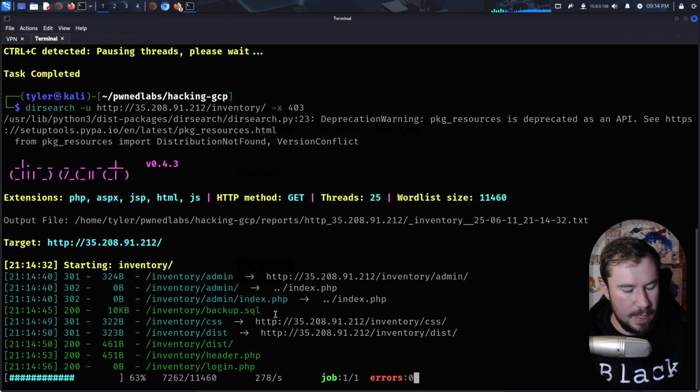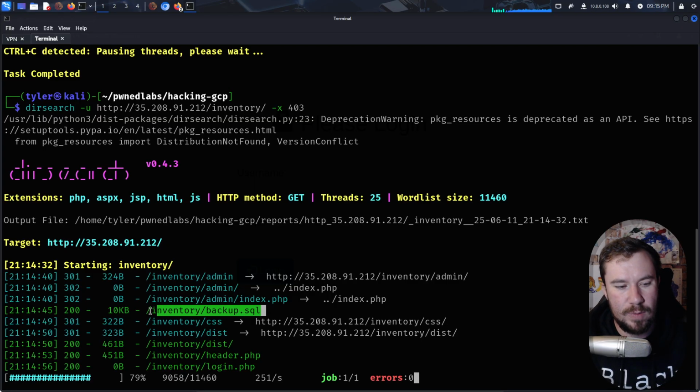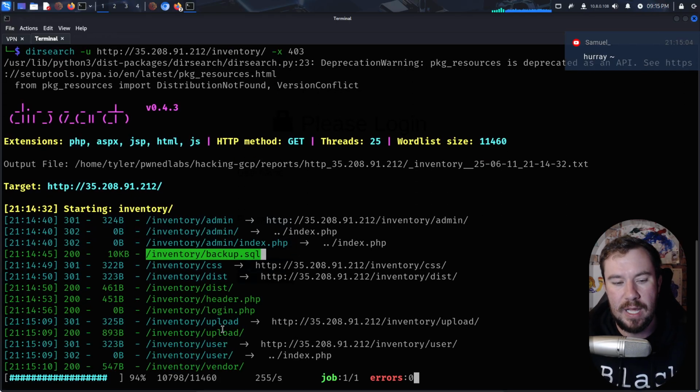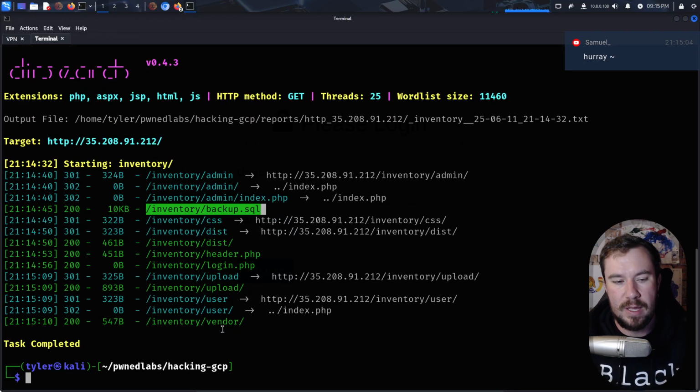We'll let it finish, but what already stands out to me, and I'm guessing it stands out to you as well, here on the inventory directory, we have a backup.sql file. Now, I don't want to pretend all of you know what that is, but SQL is for databases, structured query language. And occasionally you might see a SQL file or a backup SQL file being hosted somewhere.